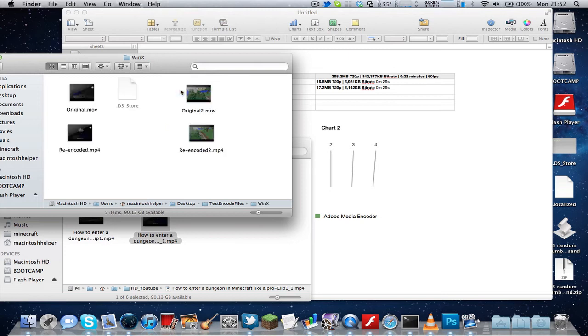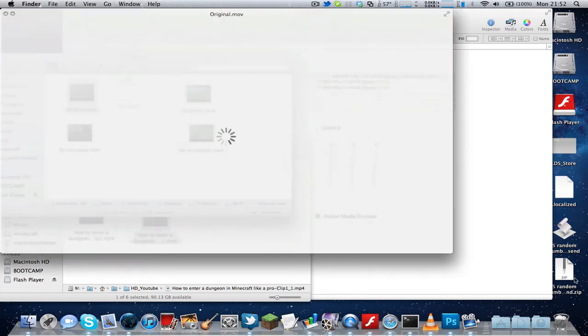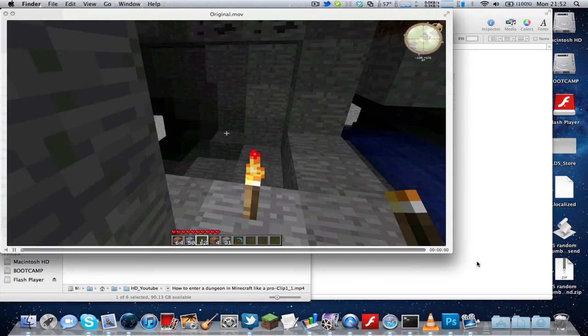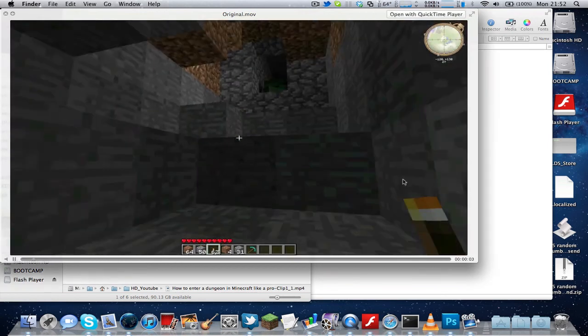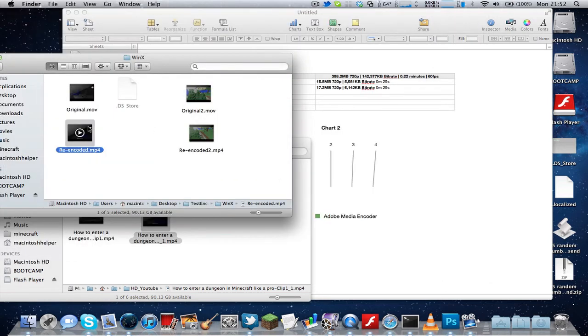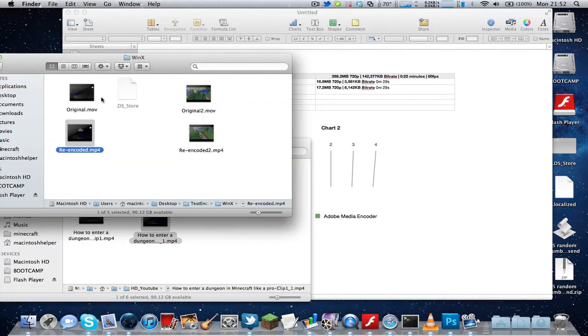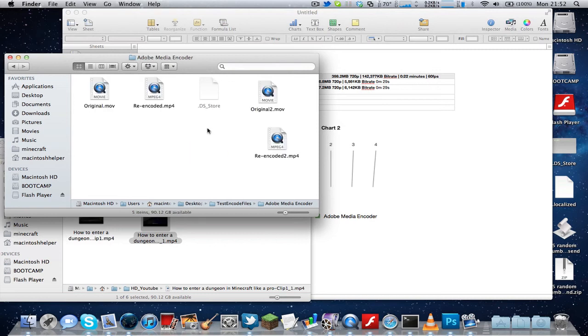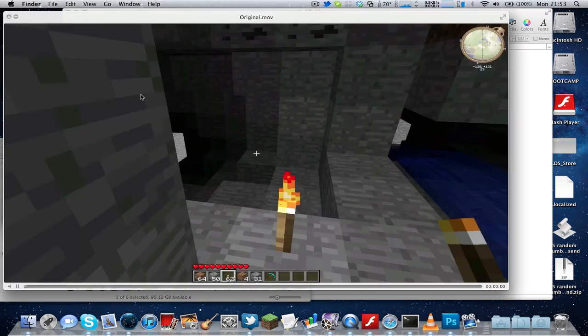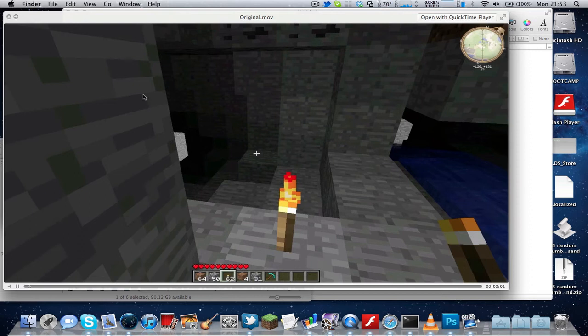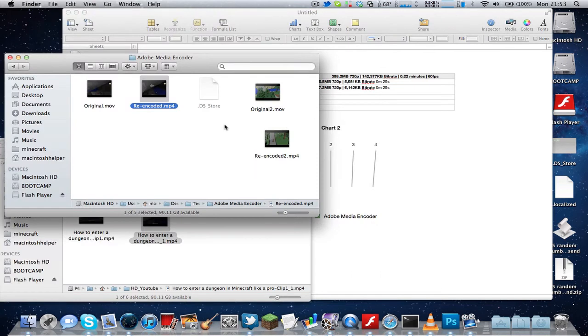So WinX, this is the original. I'll just show you a quick preview of it. Here it is. So basically the frame rate's okay, and there aren't really any bit rate issues. So this is a re-encoded version. It's similar quality, but it is a bit distorted. But in Adobe Media Encoder, if I go to the original and the re-encoded, then the quality is a tiny bit better. Sorry about the lag. So if you take a screenshot and use a high-res monitor, you can probably notice the difference, I think.